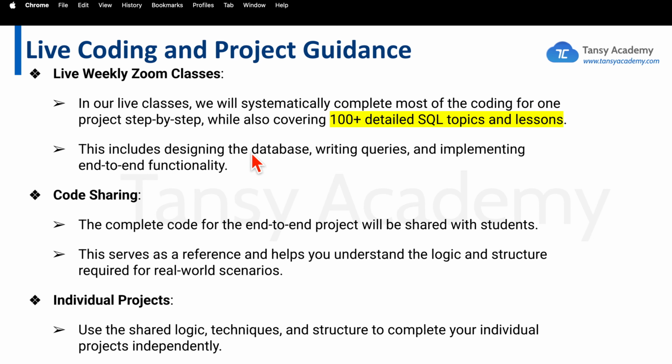And this includes designing the database, writing queries, implementing end to end functionalities. And after I complete each assignment under a project, I will be sharing the code with you. See, you will have the video recording, and you will also have the code for that project. Then using these 2 resources, you will have to implement the SQL skill set for the project that you are doing independently. Use the shared logic, techniques and structure to complete your individual projects independently.